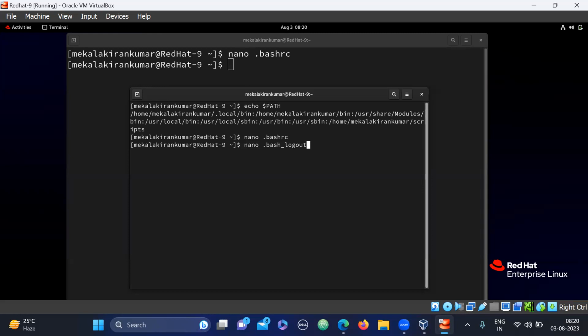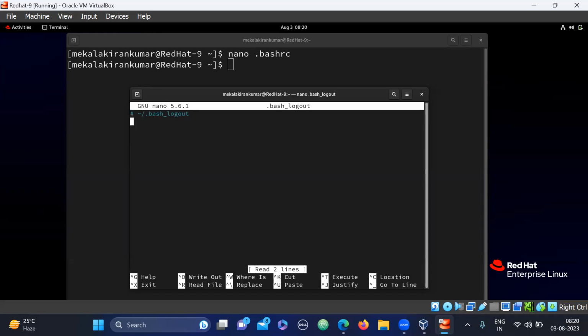Okay, what is the importance of this file is, and this file will be executed automatically at the terminal exit. See here, this is the file I was talking about. If you want to perform any activity at the terminal exit, then that activity you can define it here. Suppose, see, this is the file.